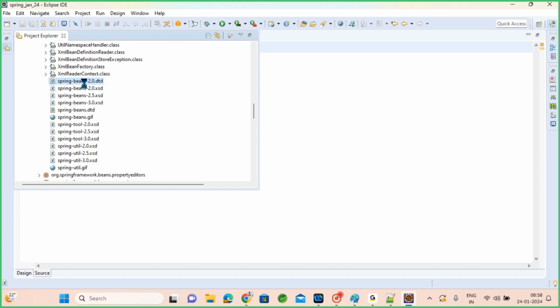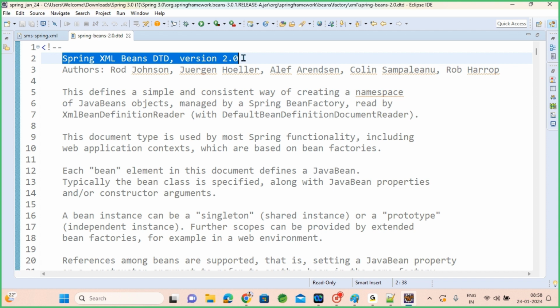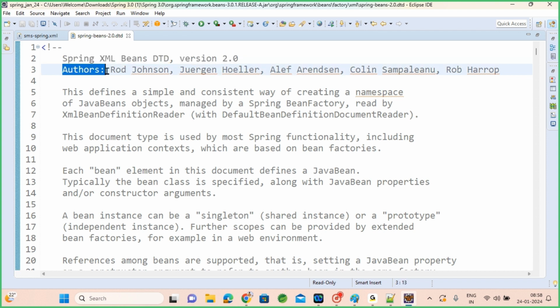Now open this beans DTD file, Spring XML beans DTD version 2.0. First, the authors: who implemented it? Rod Johnson and a few other people. Maybe they must have written these comments also. That's great that we are seeing here. So Rod Johnson created this DTD.